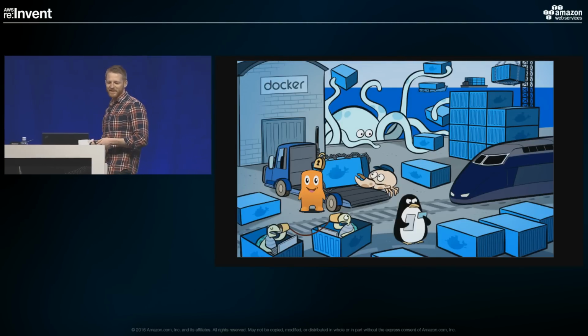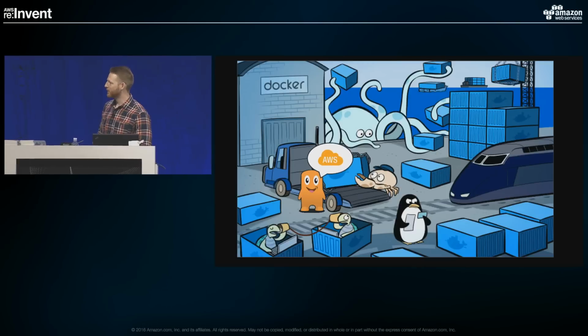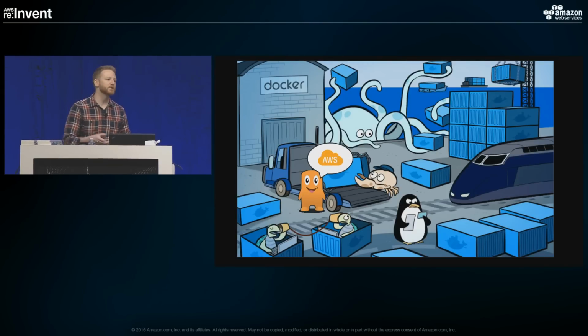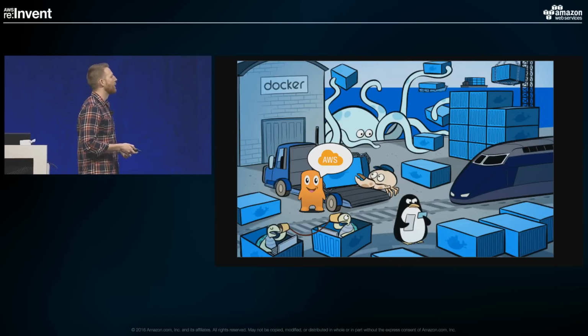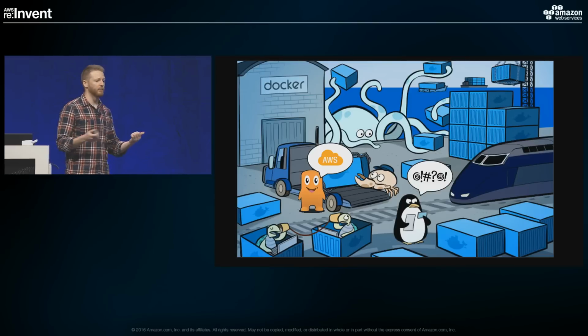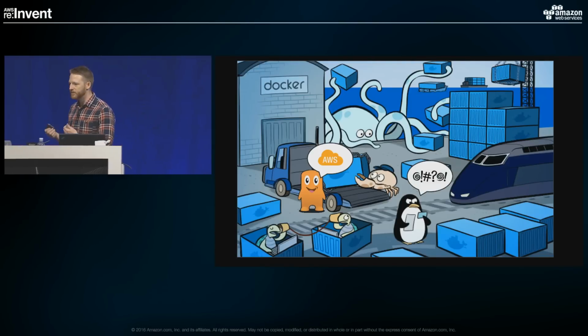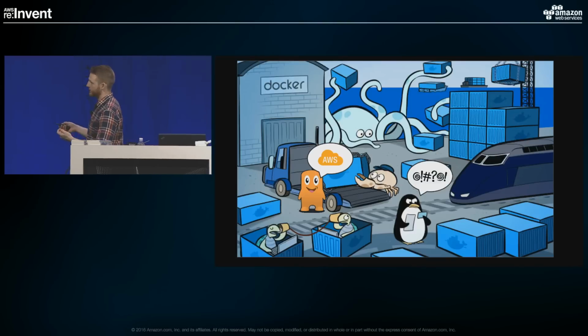So AWS is probably out here somewhere in the middle of your container strategy, and you might not be sure kind of how all these things fit together. How do I get started? And this can lead to quite a bit of frustration, right? Early on, it can be difficult to figure out where to start and which product meets your needs.